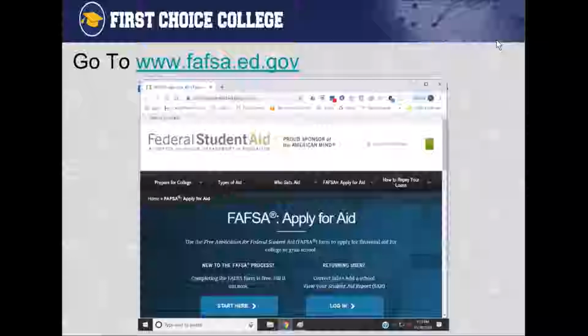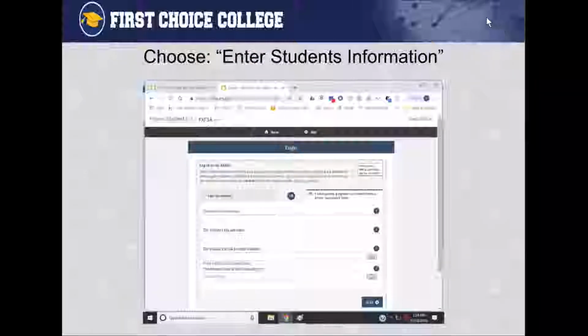First, you start by going to www.fafsa.ed.gov. Once there, you're going to click on Start Here underneath where it says New to the FAFSA process. The next screen will give you the option to either log in and say I am the student, or I am a parent, preparer, or student from a freely associated state. I'm assuming it's the parent who's going to be doing this, so you'll click I am a parent, but then you'll need to enter in the student's information, the student's first name, last name, social security number, and date of birth. Once you're finished entering that information, click Next.